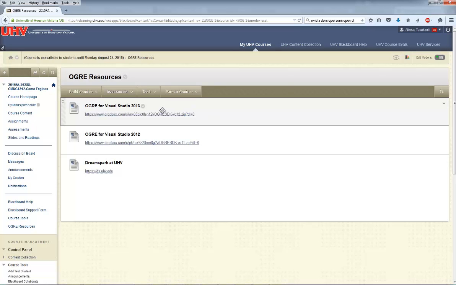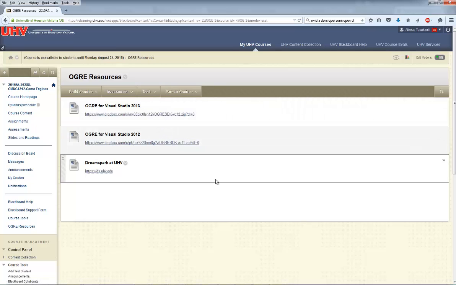But you would have to make sure that if you're programming with Visual Studio 2013, you need to download the Ogre for Visual Studio 2013 files. If you're working with Visual Studio 2012, you would have to download the Ogre files for Visual Studio 2012. When you download these files, notice that the file names say VC12 and VC11. VC11 represents Visual Studio 2012 development, and VC12 represents Visual Studio 2013.